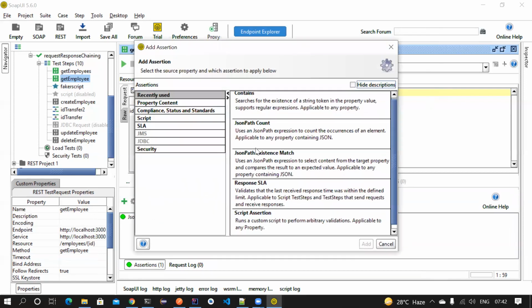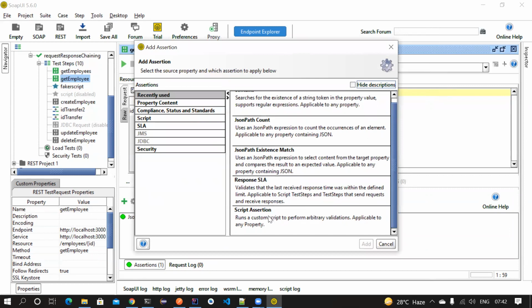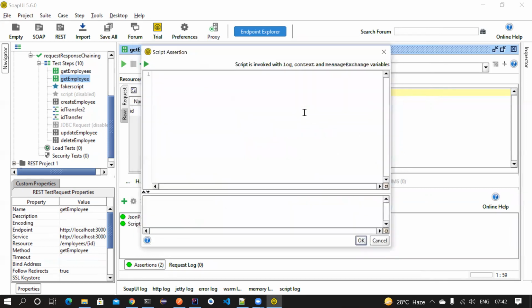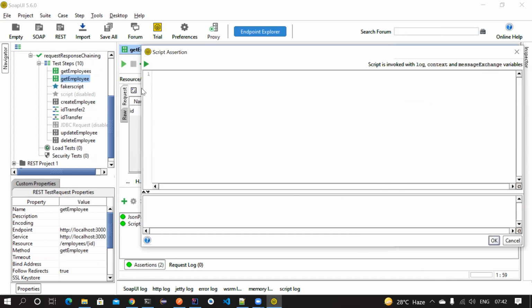What else can we do? We can also do script assertion. Whatever assertions we have written, a lot of assertions, right? We have used response SLA, JSON path count, all those things. The same thing in the script assertion. You can write a script to validate it. In Postman also we have written JavaScript snippets, right? The same way you can do it here.